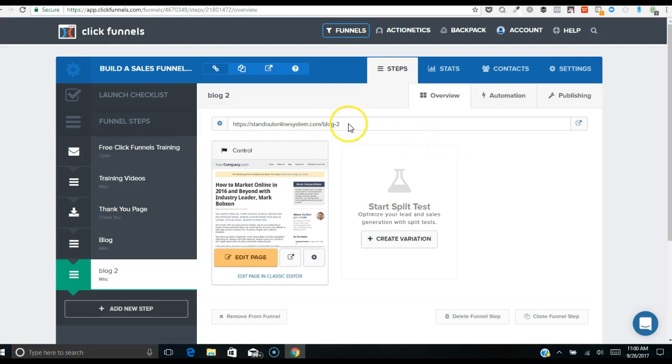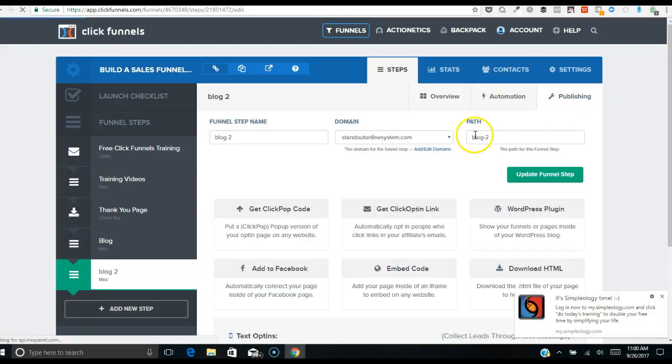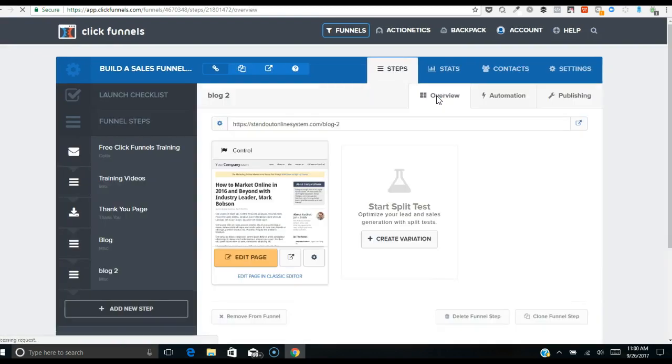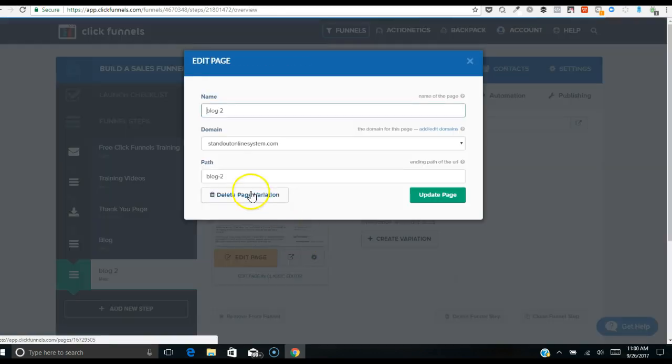But you're always going to have this path here. And when you start a page or anything, you want it to match, and I'll tell you what that means. When you go over to publishing, see that matches blog 2. I want to make sure that matches. And let me go back. I also want to go down here, and it does match.